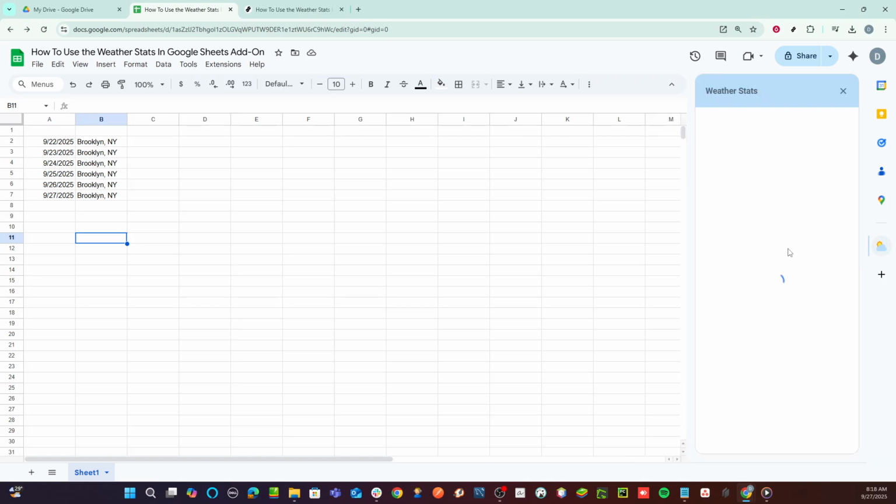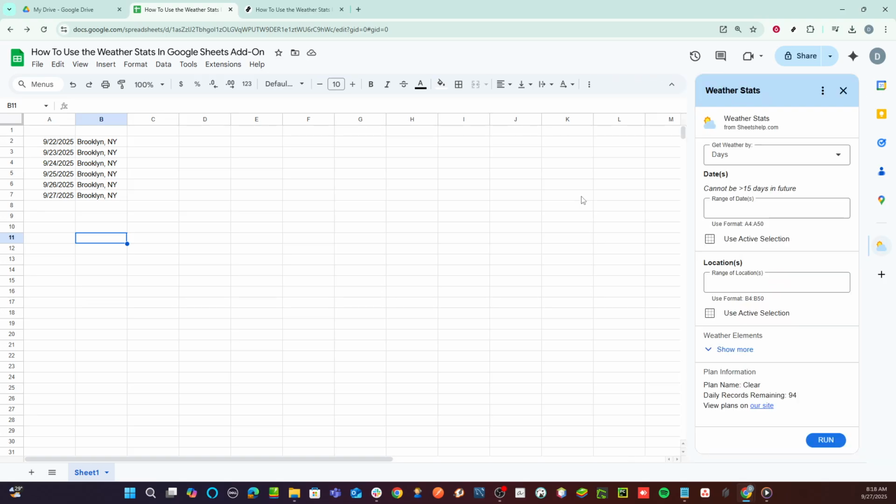The next step is to highlight the cells from A2 to A7. This range will typically include the dates for which you're interested in collecting weather data. Once you have these cells highlighted, just click on Use Active Selection under the Dates section. Doing this instructs the add-on to consider these particular dates for gathering weather stats.